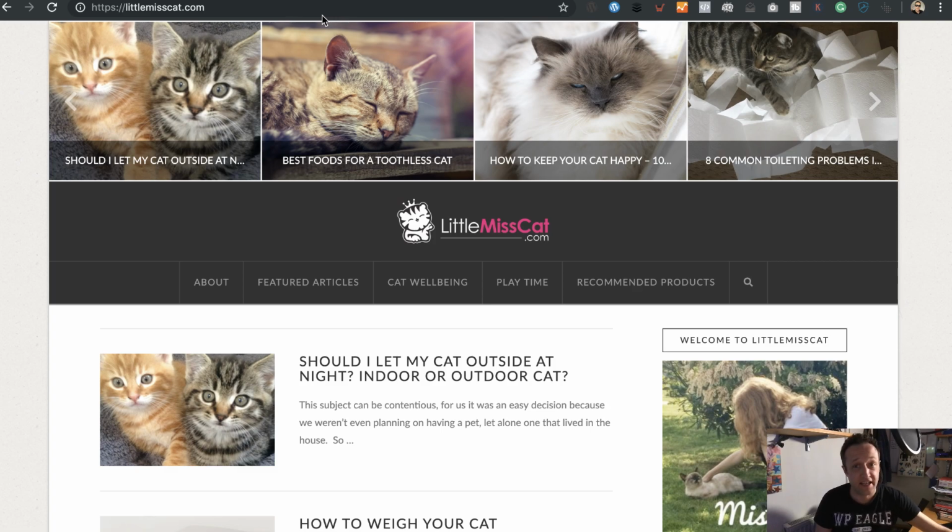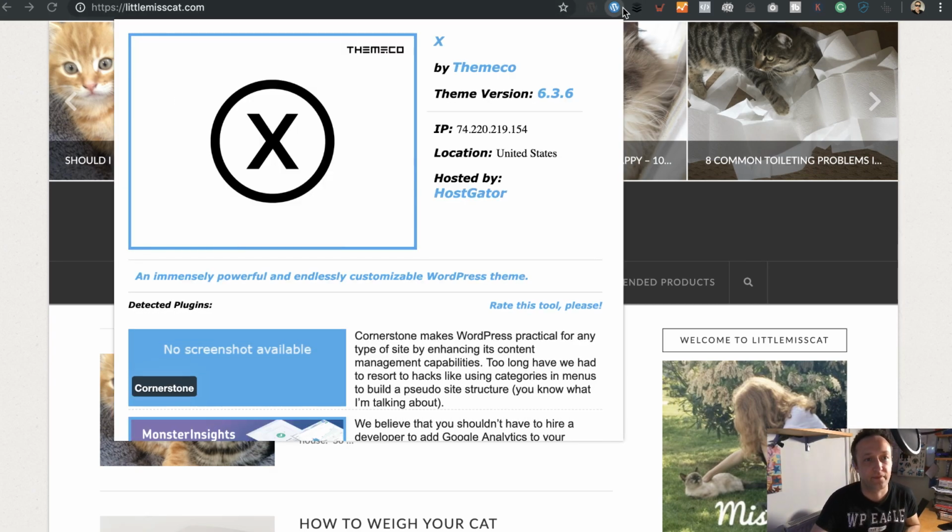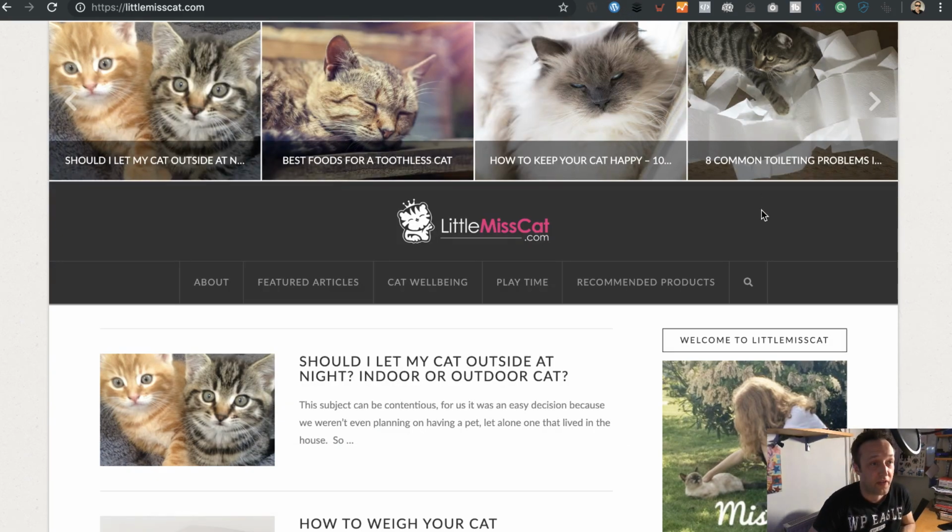So this is obviously about cats. And it looks like it's running X theme. You can check that, but I think it is. Yeah, which is a lovely theme. I think WP Eagle's running it too. Although I do prefer Elementor over Cornerstone, if I'm honest. But hey.